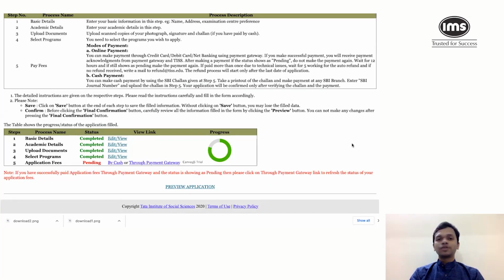So as you can see on screen, I have completed the steps that are required. The only thing that is remaining now is the payment part of it. Here, there are two options. I can pay by cash or I can pay through the payment gateway. I'm assuming that most of the students will prefer the second option. Depending on the programs that you have selected, you'll have to pay that much. So I had selected general category and 2 programs. So I'll have to make a payment of 2000 rupees. Now, once you're done with this, you've completed all the steps and your TISSNET form is done.